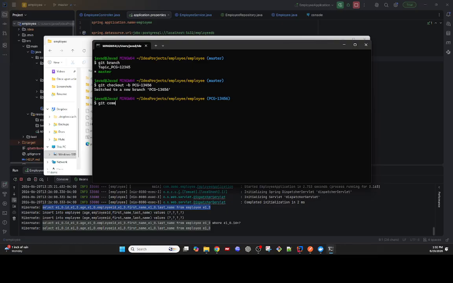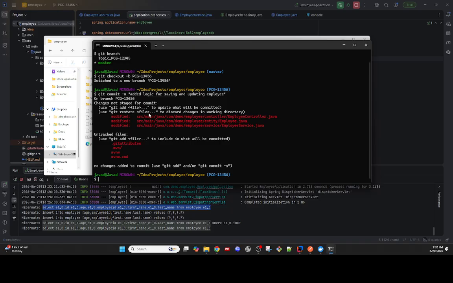So we say git commit, and then let's put a message over here. Added logic for saving and updating employee. Let's keep it simple. We are getting an issue. It says changes not staged. Because we didn't stage them. In the IDE, if you remember from the last session about GitHub, we didn't checkmark the staging, but we are not using the IDE. This expects us to stage our changes before we can commit them.